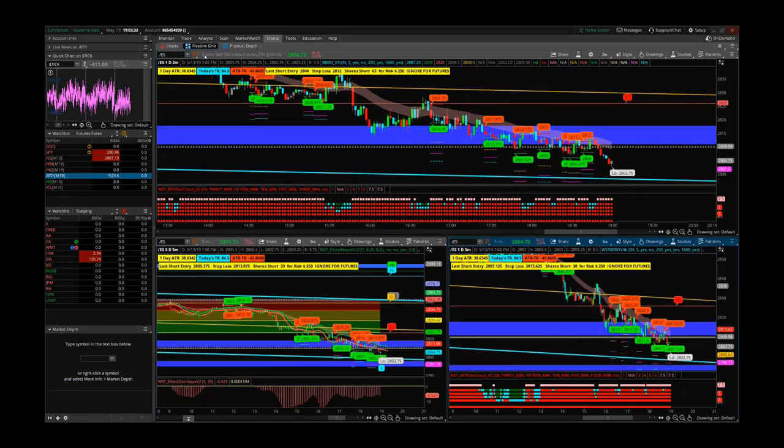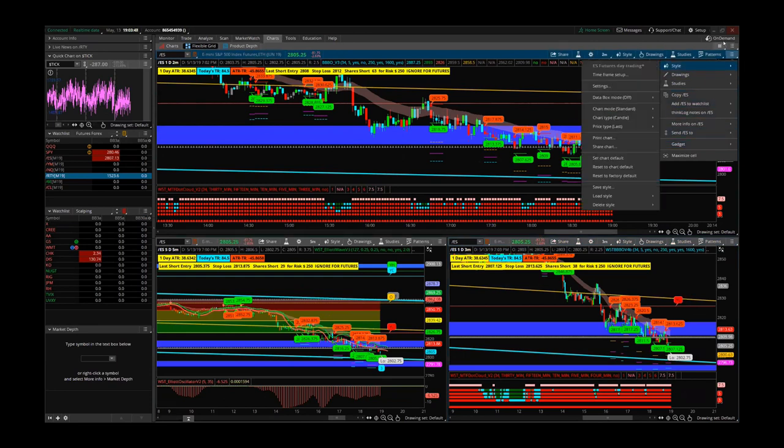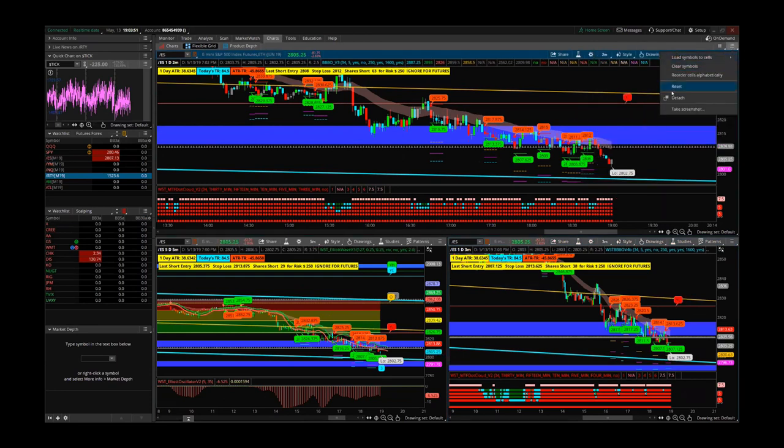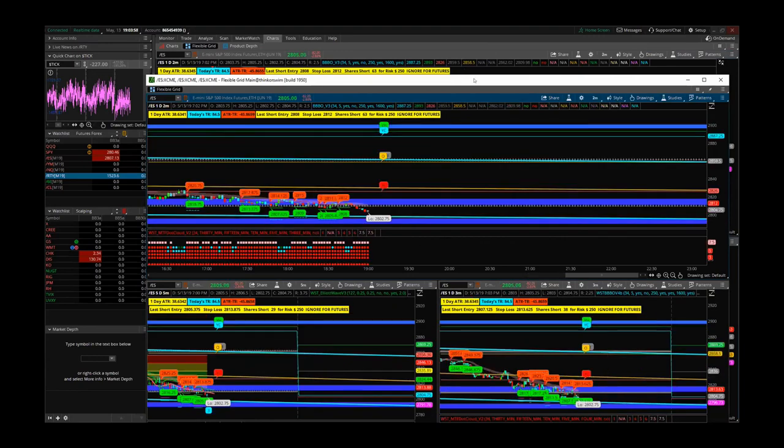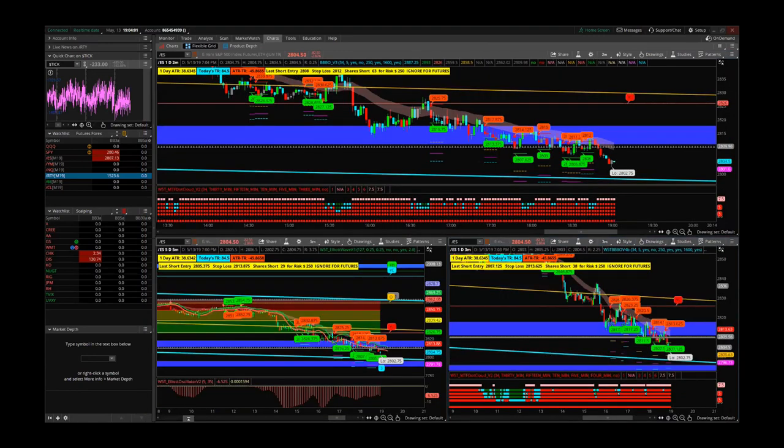When you click on flexible grid, you can put as many of these little squares in there as you want. And if you click on here, you can actually detach that flexible grid as well. If I detach it, I've got another copy of that, and I can go and put it on another screen. So really flexible, thinkorswim, in what you can do. And if I draw a fib retracement or one of these zones, no matter what chart I open, on what instance of thinkorswim, it will appear.